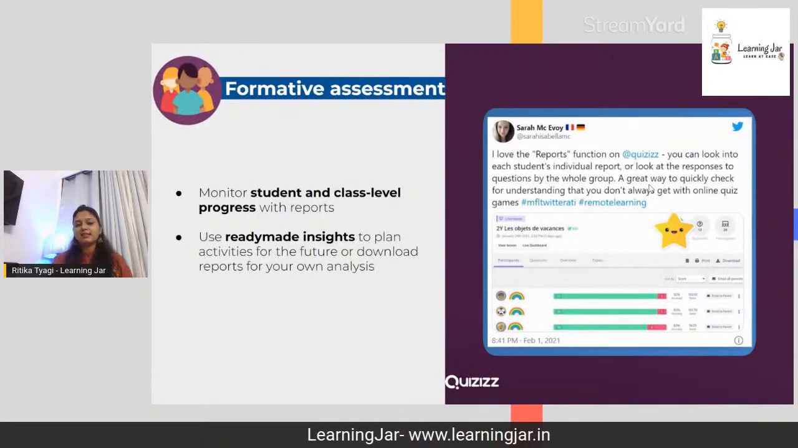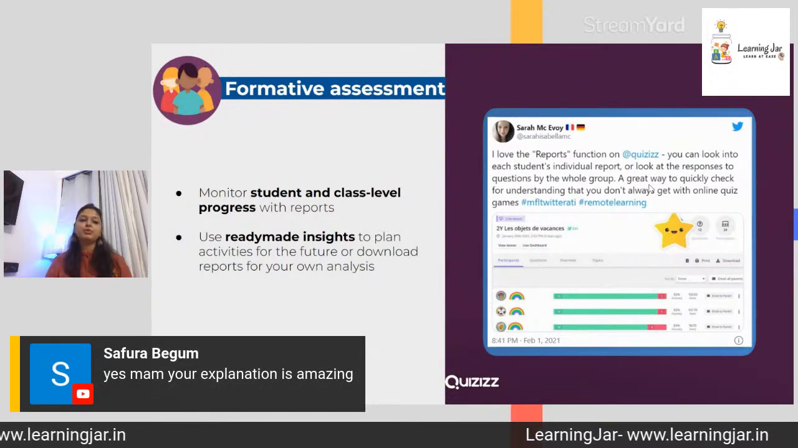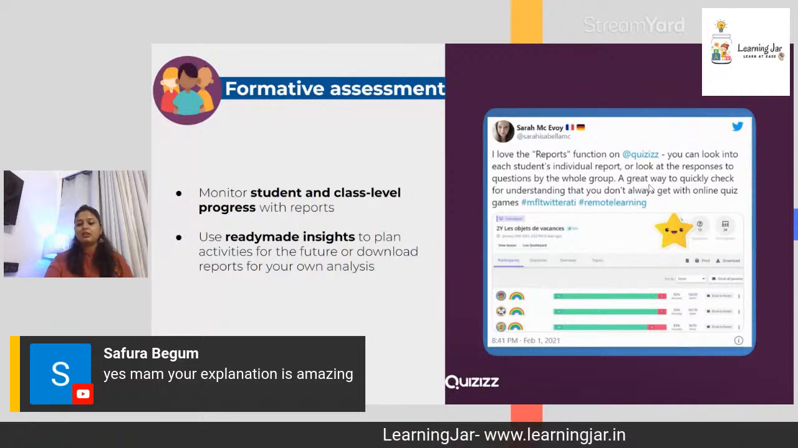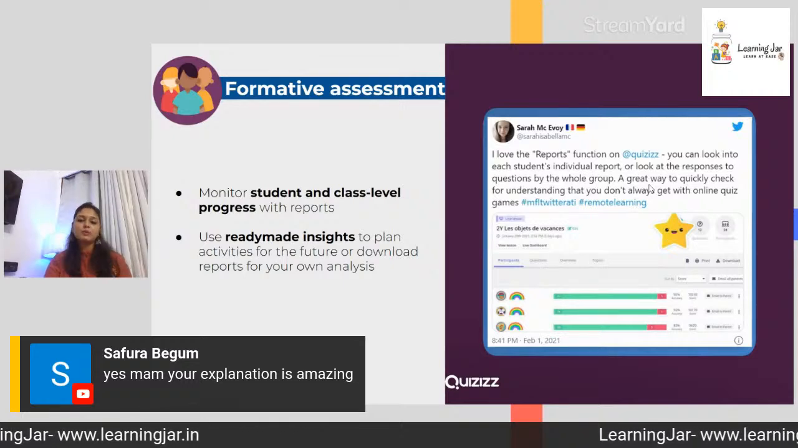Then we can assess the students in a formative assessment pattern. We get to see the whole analysis as I have already shown you. You get the ready-made insights, which is really helpful. As a teacher, I can reflect back that, okay, this is what my students actually need, and I want to revisit these topics again.